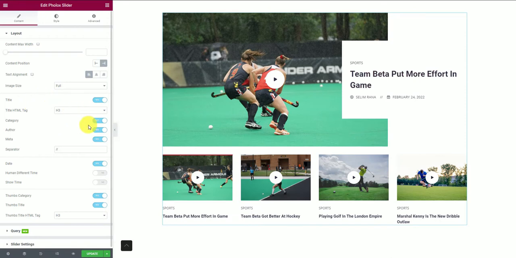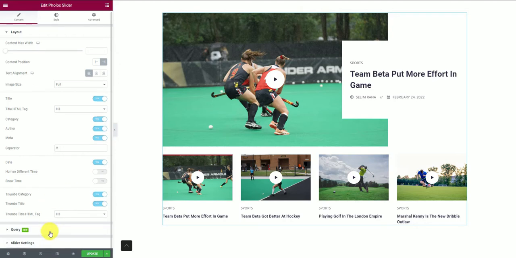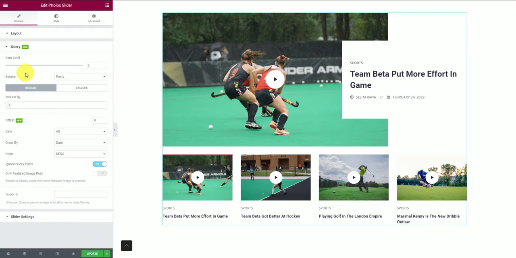There are some switchers and fields. You can use them to show or hide certain elements from the slider. Next, go to the query section. From here, you can change the item limit for the slider. Also, the include/exclude fields are for displaying specific posts through category, tag, author, and names.